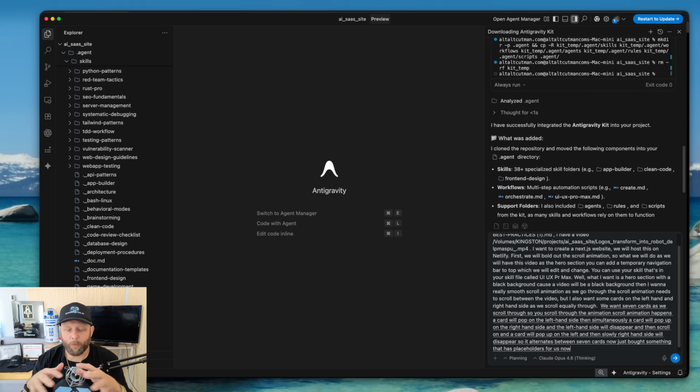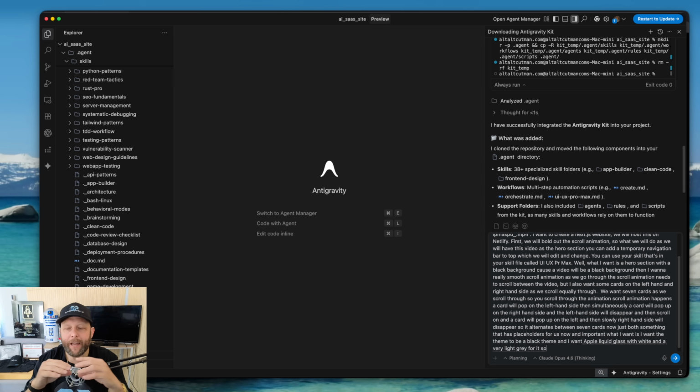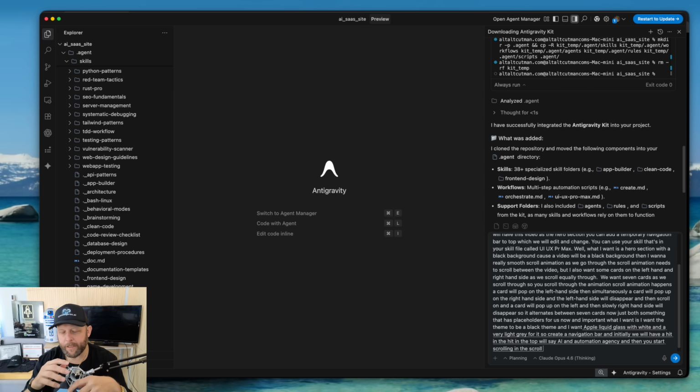Now important, what I want is I want the theme to be a black theme, and I want Apple liquid glass with white and a very light gray for it. So create a navigation bar, and initially we will have a heading, and the heading in the top will say AI and automation agency, and then you start scrolling and the scroll effect happens.